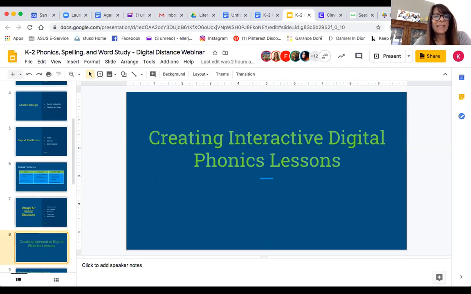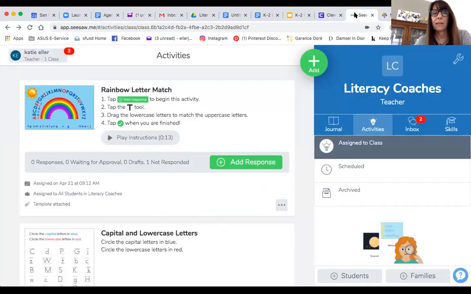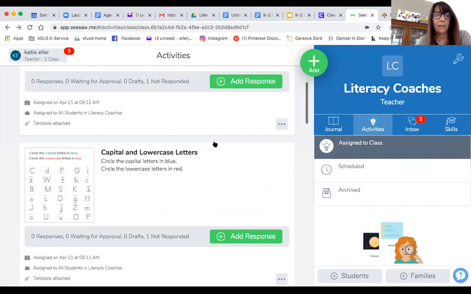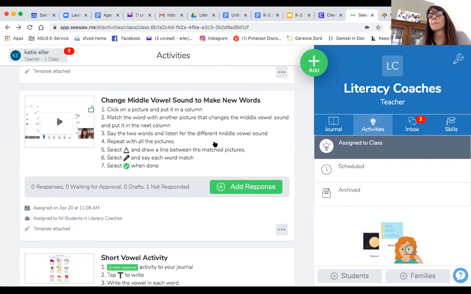All right, so let's show an example of how to create a digital phonics lesson. The first thing I want to do is show you an example of a lesson so you can see what an example can look like. And then we're going to walk through how to create this specific example. So I'm going to go into my Seesaw account, and I am going to scroll down to find the lesson that I want to share with you all. Okay, so here it is. This is just my Seesaw activity. I just made a classroom of really one myself to explore and try these things out.